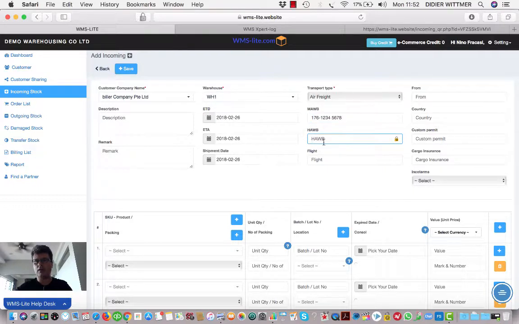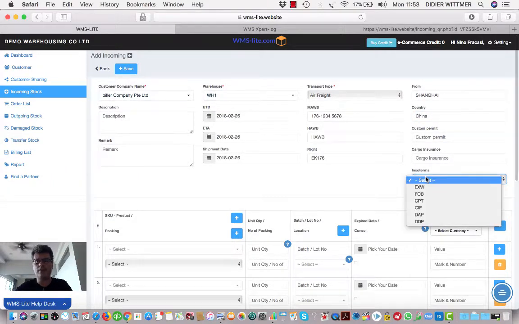And then if you have a house bill and a flight coming from China, okay, and then you can also add the different Incoterms if you need that.